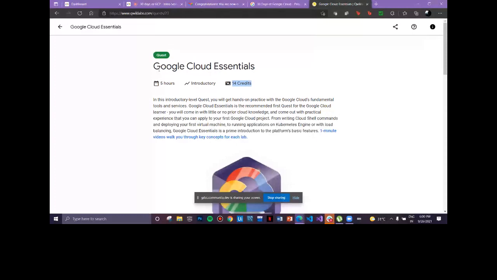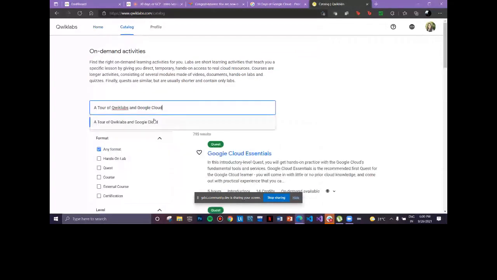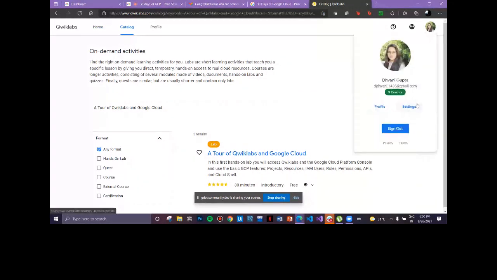Right now I have 9 credits, so I'll just start with the tour of Qwiklabs so that I can avail my monthly subscription. I'll just search for this in the catalog section, and here is the lab. Also, this is your account, this is your profile, this is your settings. In the previous versions of Qwiklabs, we used to get our public profile in a separate dialog box right about this place, but now we have a public profile here only.